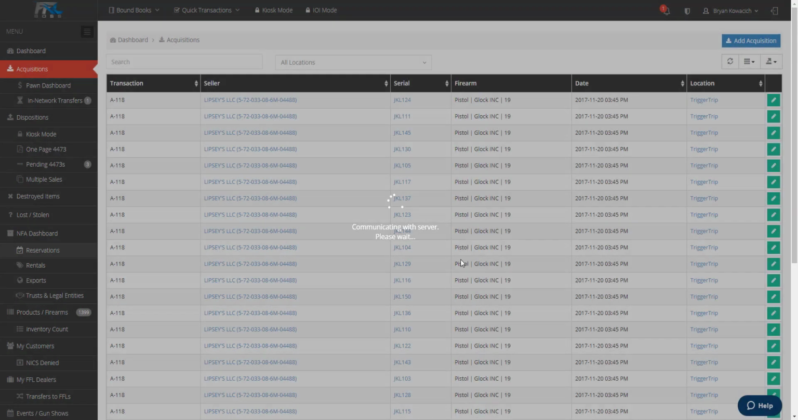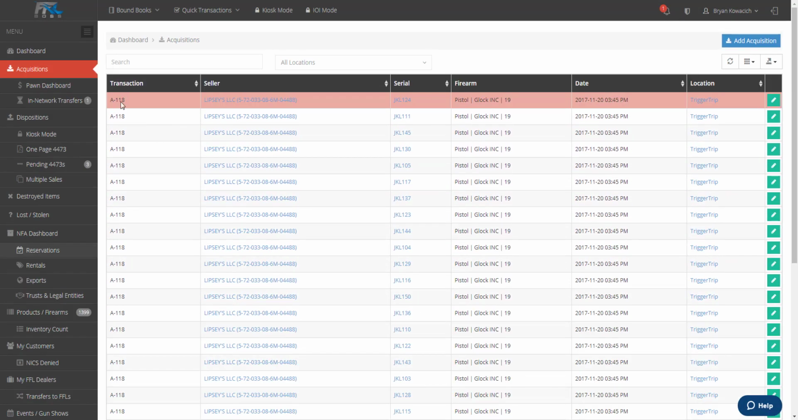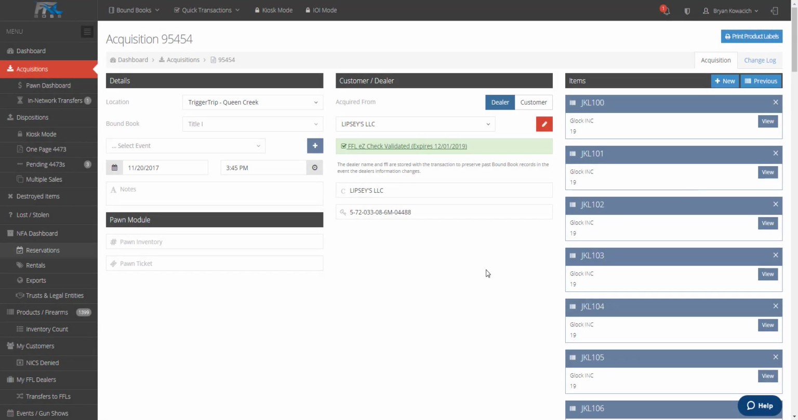Now when we go to the main acquisitions page, we can see each of those firearms that was acquired, which acquisition number it was under. We have a link to the serial number which takes us to that product, and last of all, we can come into that acquisition yet again if we need to edit any of the information about that acquisition.